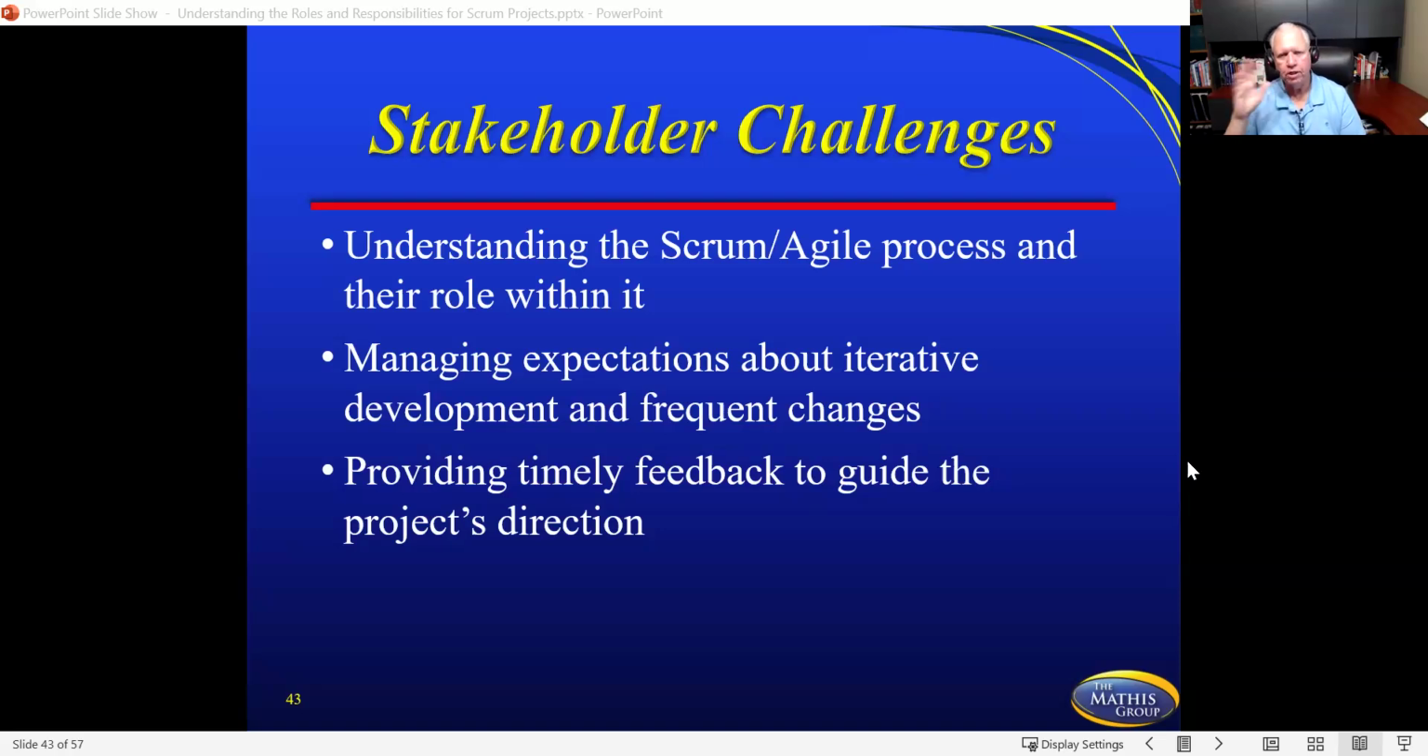Now, let me chase a rabbit here just to make sure you hear this. In order for the stakeholders to give you good quality feedback, they have to understand what the quality standard should be for that particular piece of work. So minimum viable product, MVP, is going to be an important piece, and also the definition of done. What type of product are we doing?